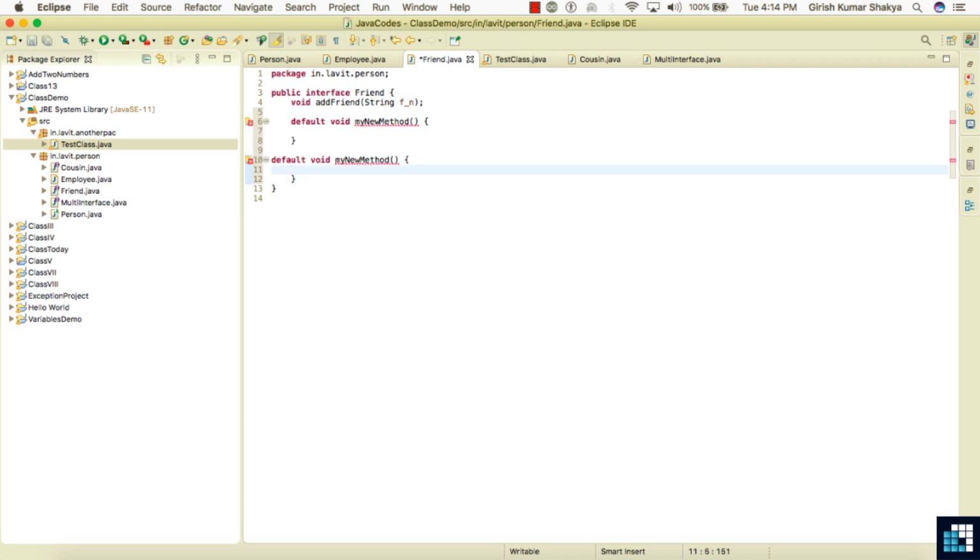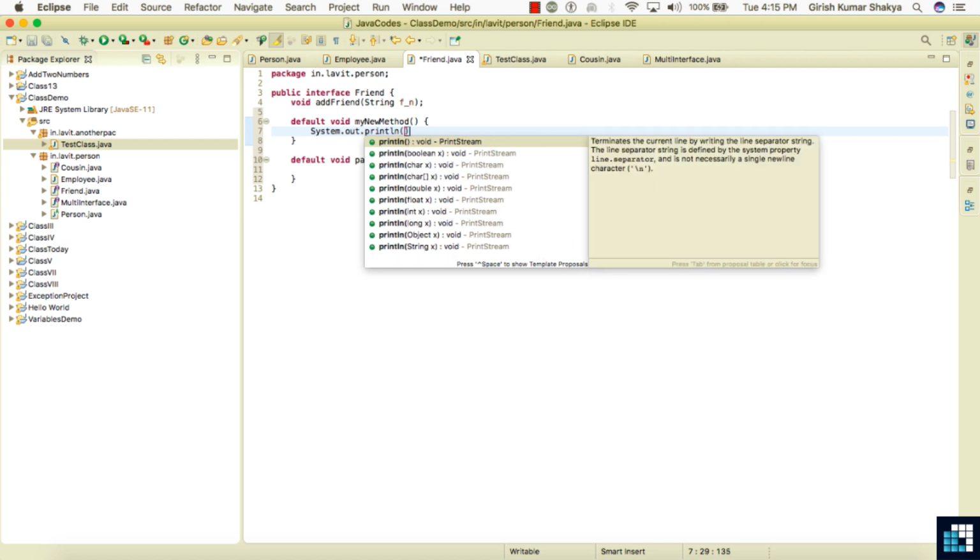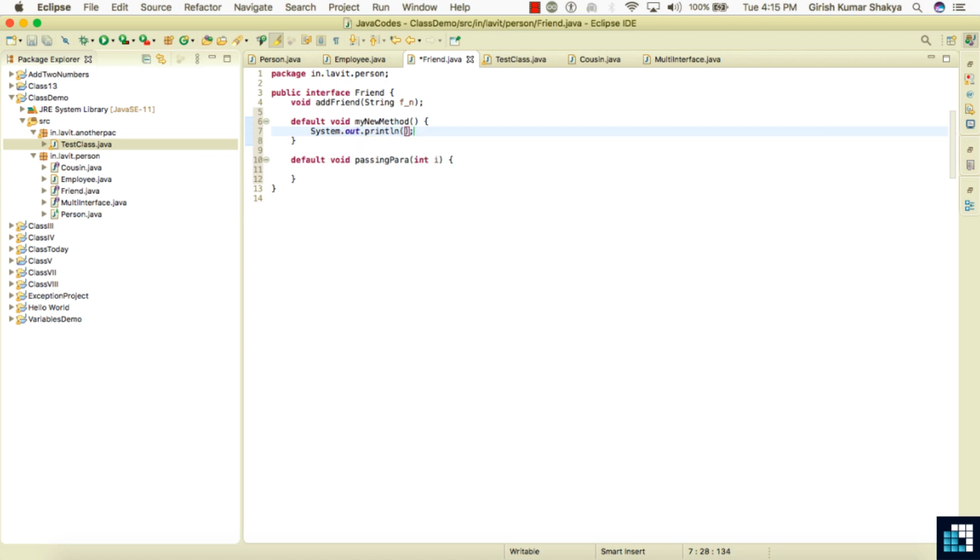You can create n number of default methods and you can call them. This method is going to be default. You can pass a parameter, let's say passing para, and here let's say it takes int i. So this is also possible, and let me try to print it. Here you can type any logic. Inside my new method, let me print, okay, inside passing para, and let me print the value of i.